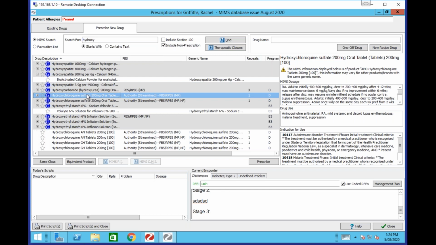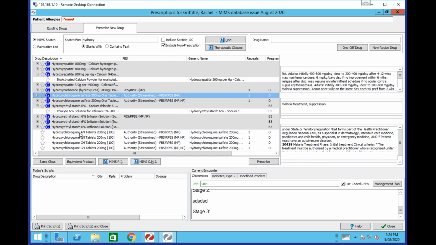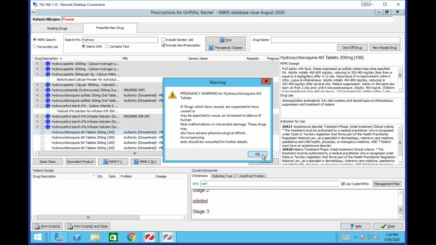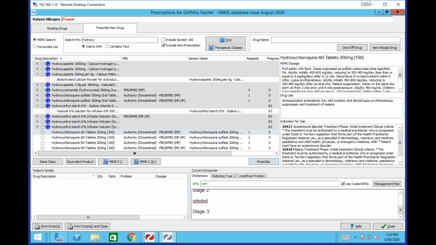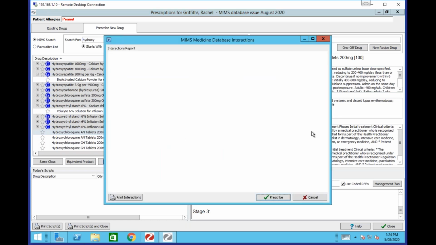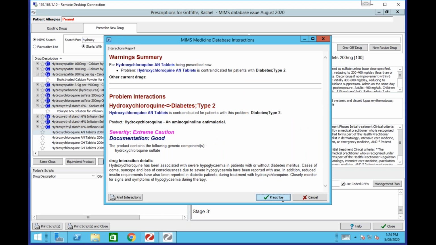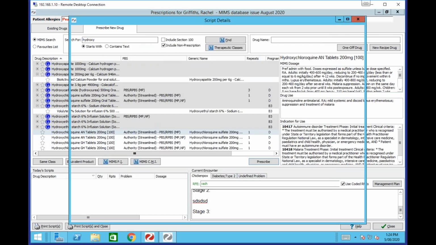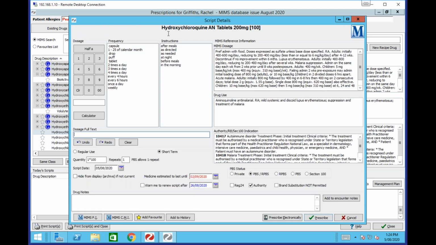And when you prescribe, let's prescribe one of these things. Prescribe button there. Obviously warnings, yeah, warnings with some of the allergies we've got no doubt. You can see on this screen there's a variety of different options and things.